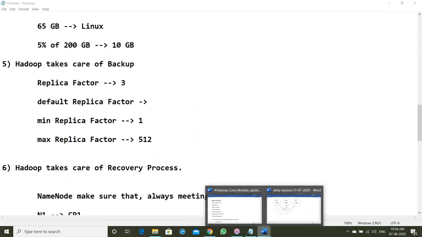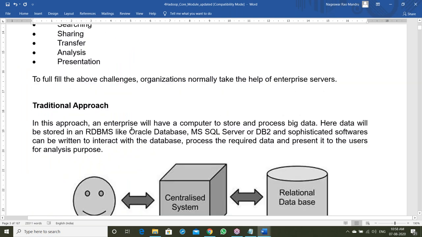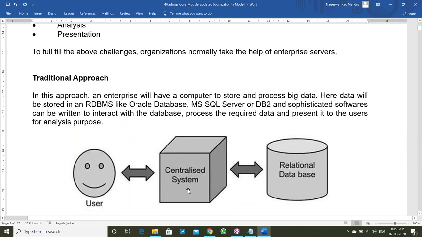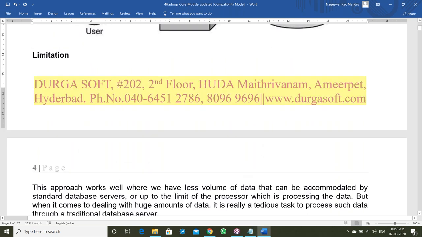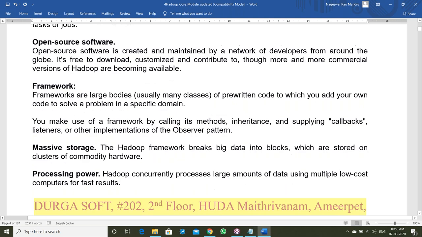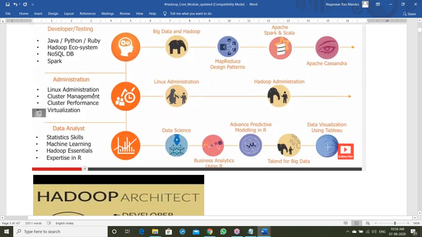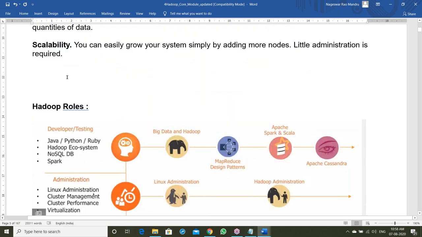Okay, so these points are clear here. Traditional approach, traditional system: one application, one database. Google means Hadoop. Name node, and these all are slave nodes. Name node and slave nodes. Create topic, features, all the features here. Next, what are the roles in Hadoop?